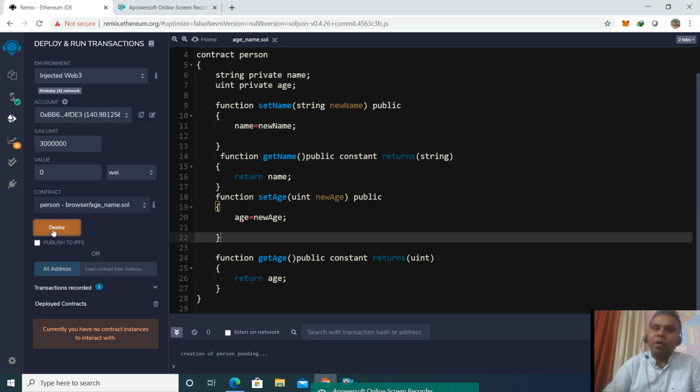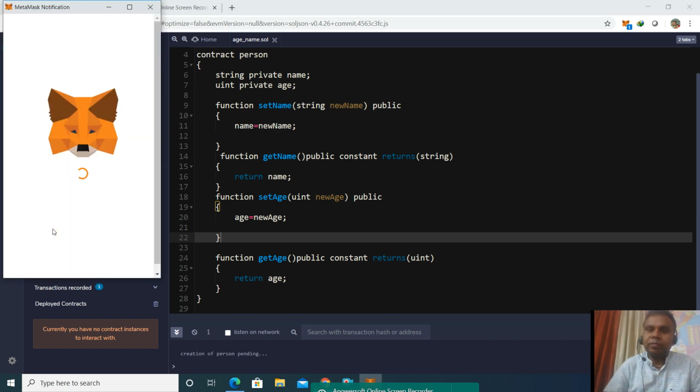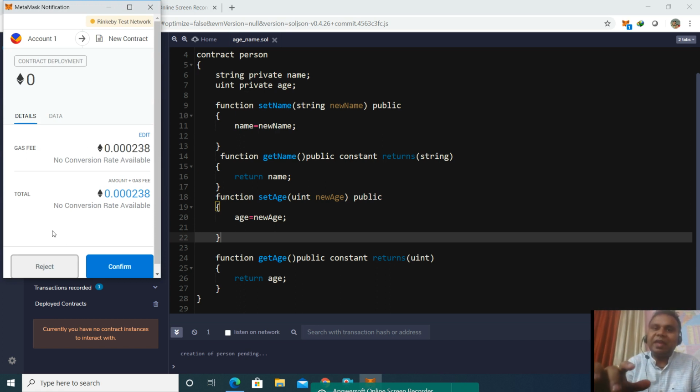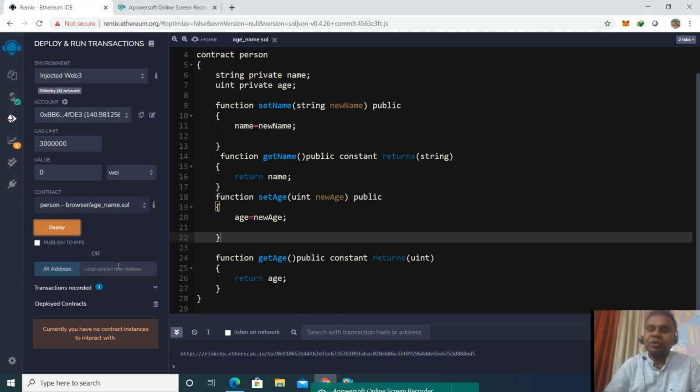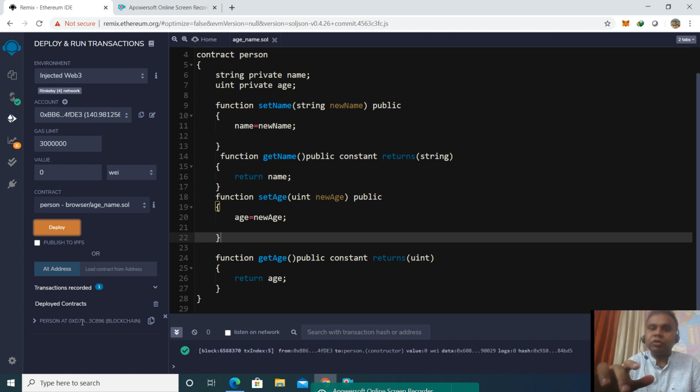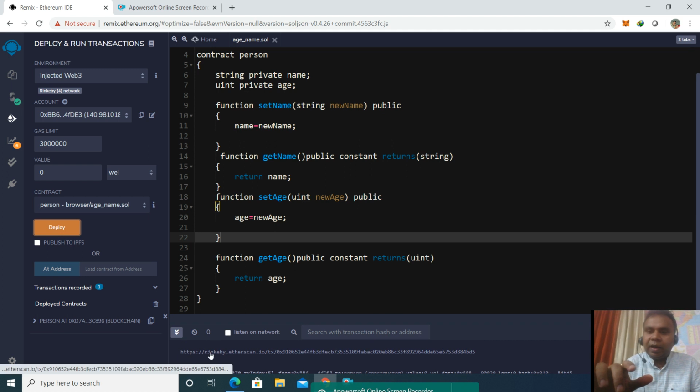Now when I click on deploy, the contract will be deployed and the gas fees will be taken from my MetaMask. And after some time, because this is actually being deployed on the Rinkeby test network, the contract will be visible over here. Now this is the contract which has become visible. If I click on this link, Rinkeby Etherscan, see what happens.